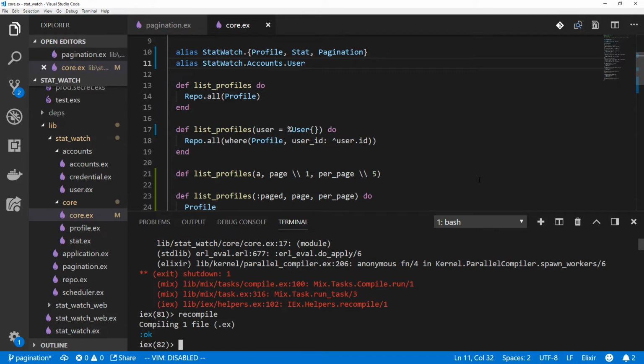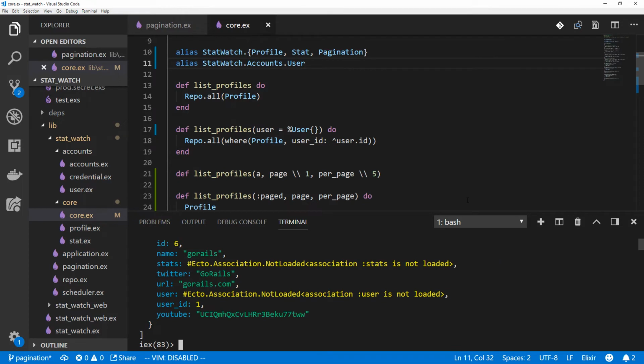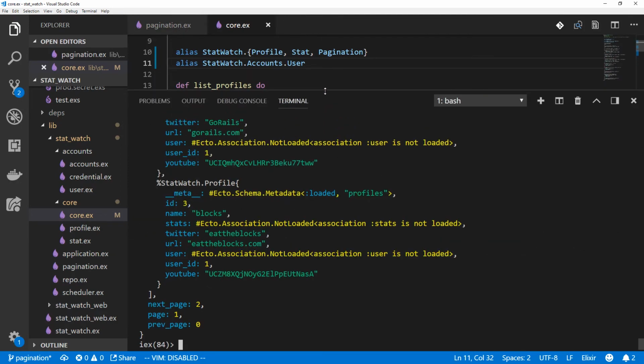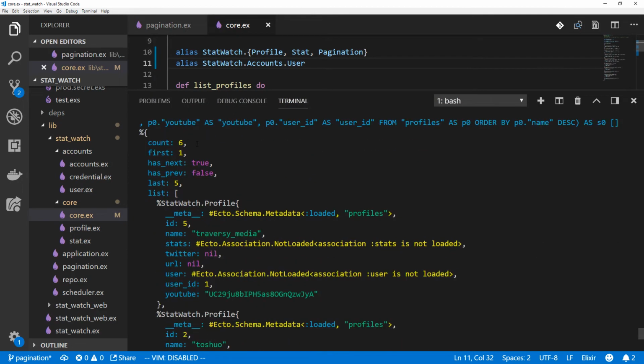And let's try Core.list_profiles. That's all of them. Now let's try paged. We'll just use the defaults. And it looks like we got 5 results as expected.